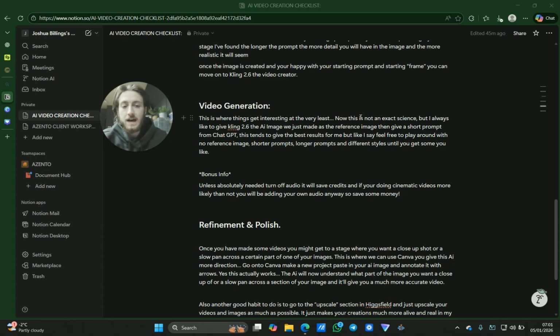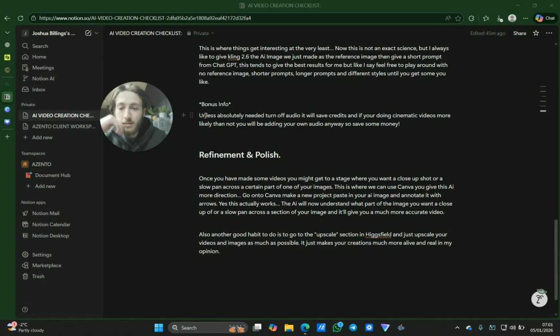As you see here, it's not an exact science. I always like to give the AI a clean image, and so on and so forth. I just went through all of this. Again, a little bit of bonus info: unless absolutely needed, turn off audio. It just saves money. Of course, if you need audio for sound effects or background noise or anything like that, keep it on.